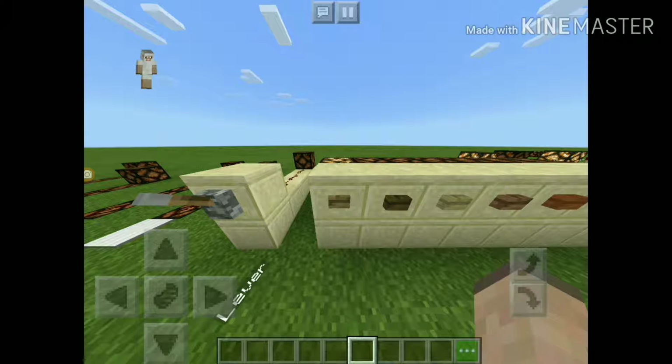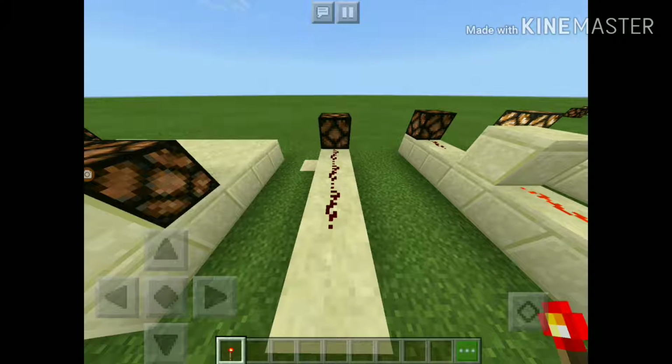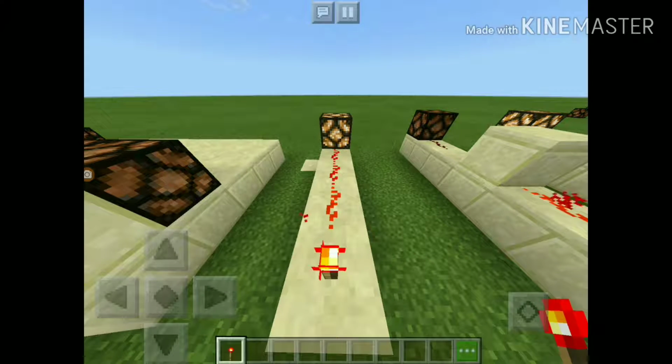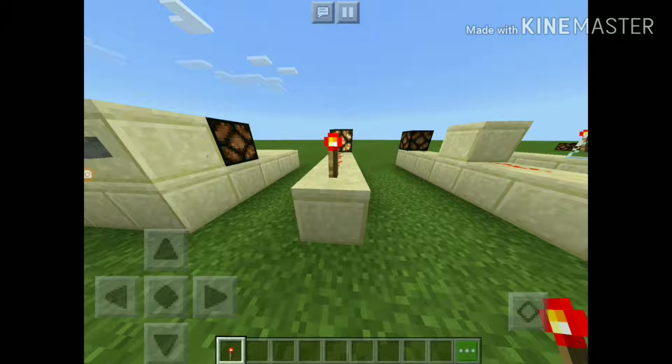When you click them, they turn on, but shortly after they turn off. The next power sources are redstone torches. When you place one down, it sends power to the redstone. Redstone torches are like levers. They stay on all the time until you turn them off.